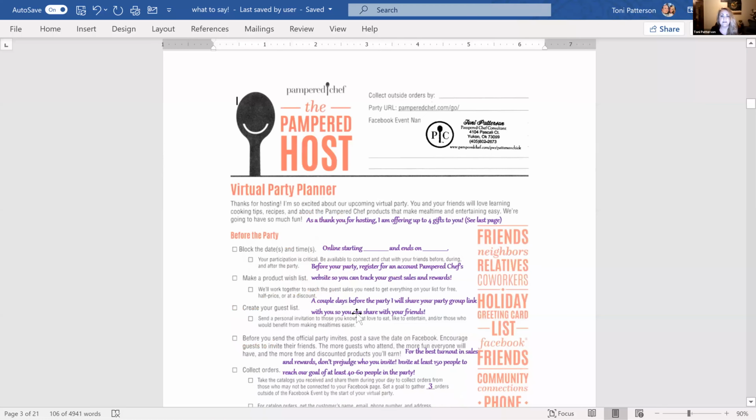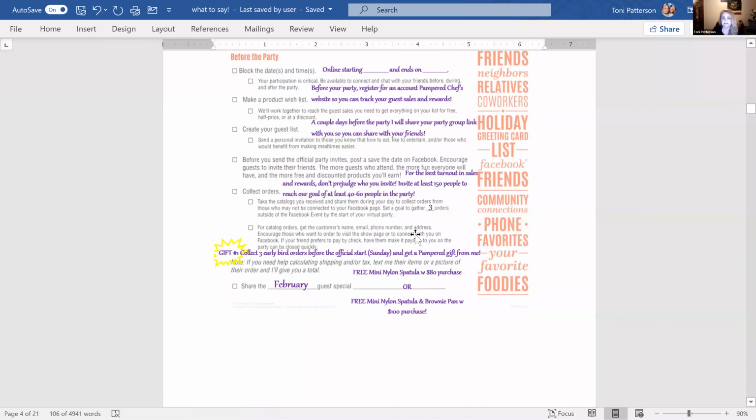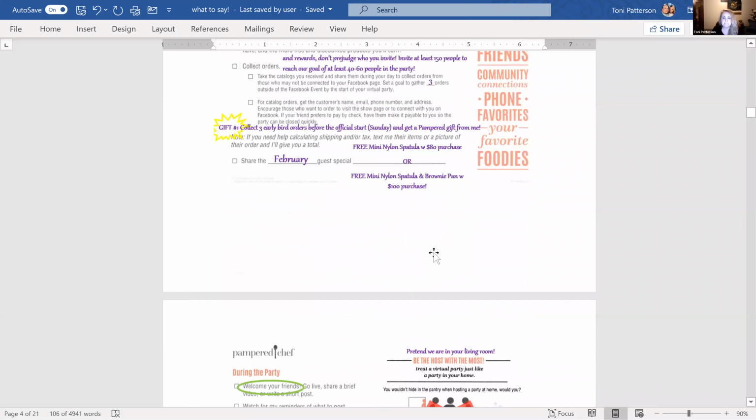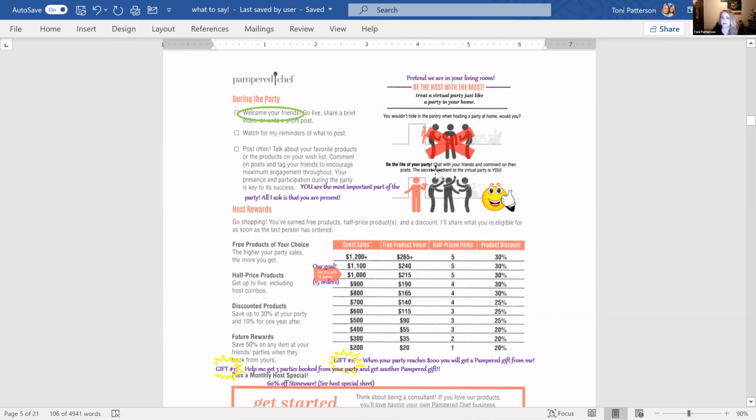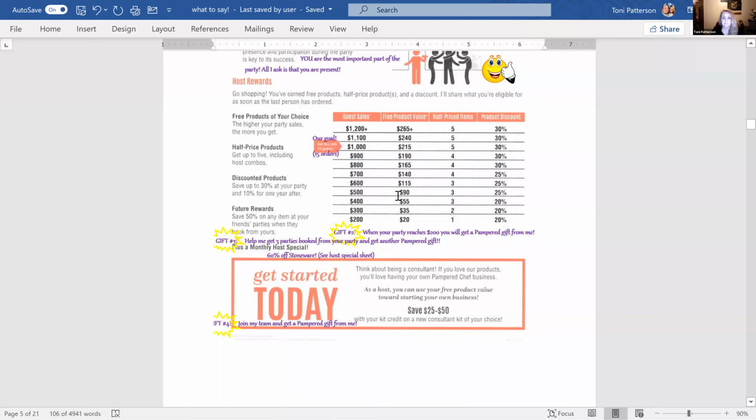And then here is the party planner that used to be on the old Pampered Chef website. I saved it, and I just filled in some gaps with things I like to put on there when their party's starting and ending. And then of course I have my challenges there as well. And then just showing how to be a good host, and then that chart.